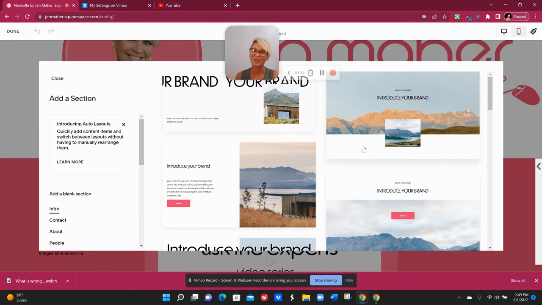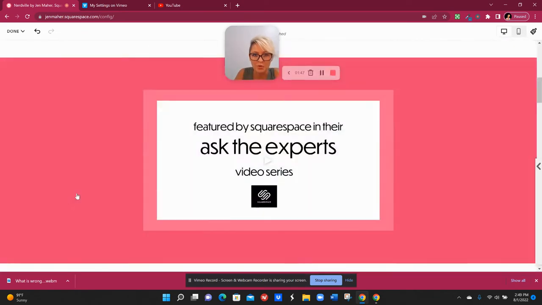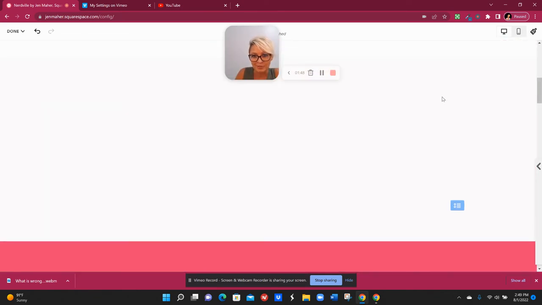So it's a total game changer. It's going to be awesome, you guys. We just have to kind of get used to it. Basically, it's allowing us to click and drag and move those elements around and make our website truly customized the way that we want it to be. So I'm going to go ahead and just choose a blank section for right now so I can show you sort of what the grid system looks like.